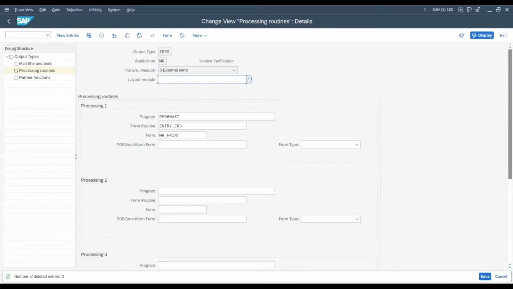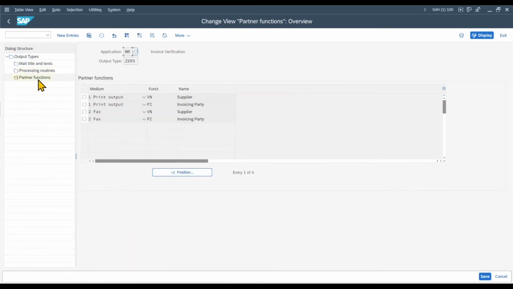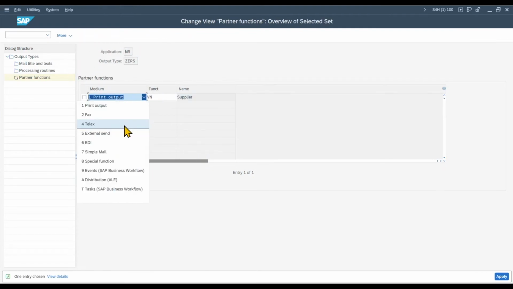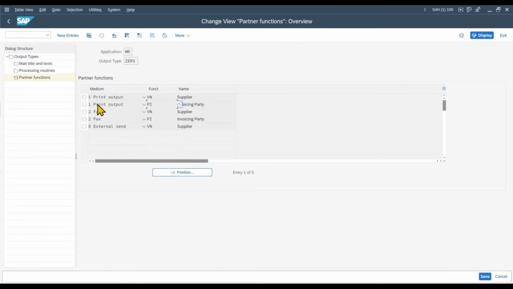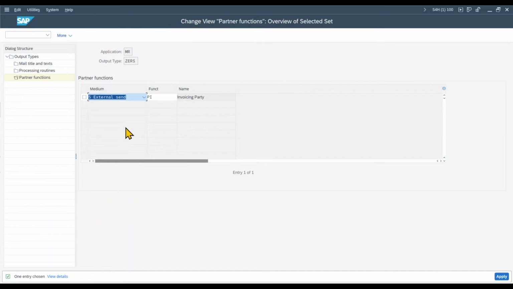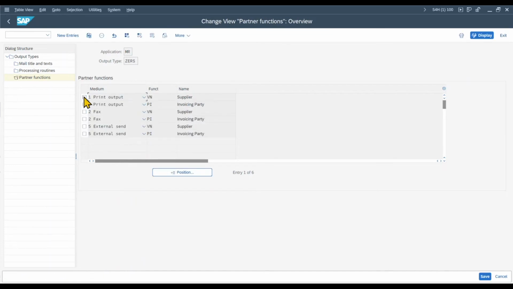We don't need them. Okay, then we click on partner functions, and over here you can see already entries defined, however not for the medium we selected. So let's actually take this one over here, copy, and let's say external send, hit on enter. And then also for PI as well, copy, external send, hit enter. And the other ones you can delete. So this here is important for the message determination that we will see in a minute. Let's hit on save, and our document is ready.